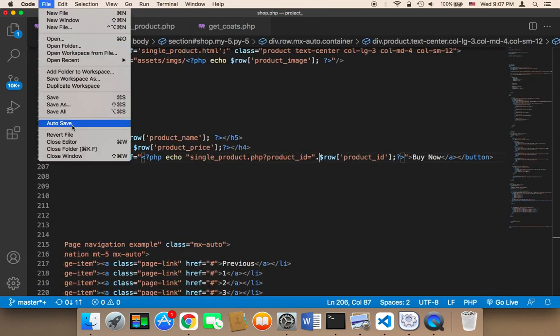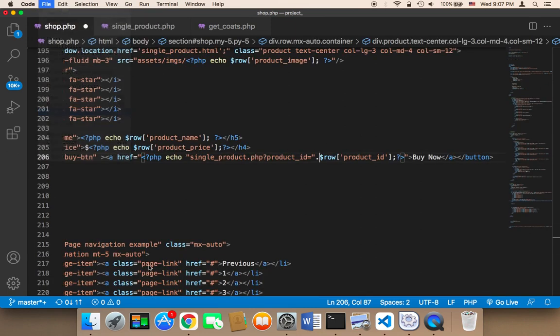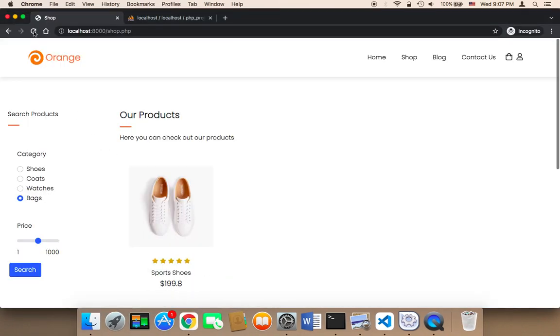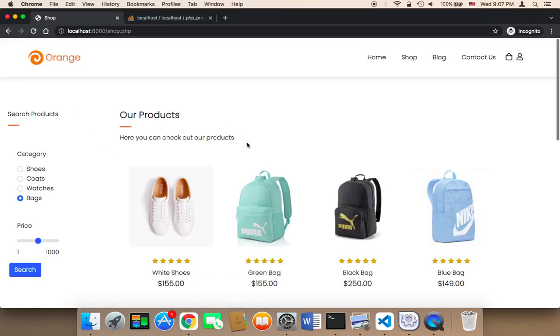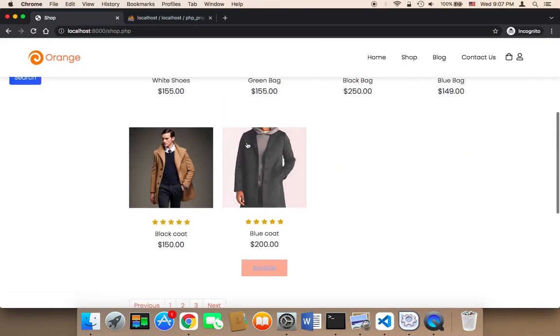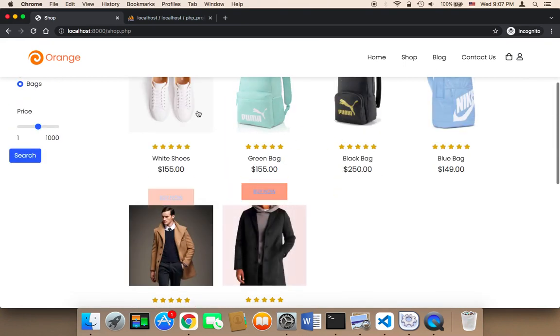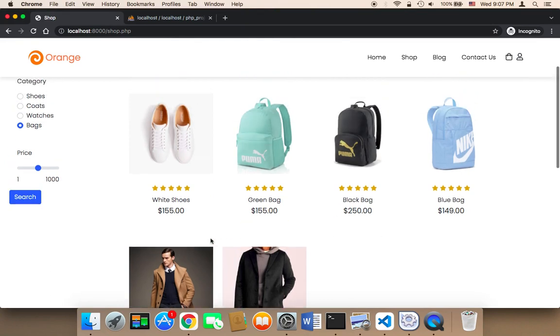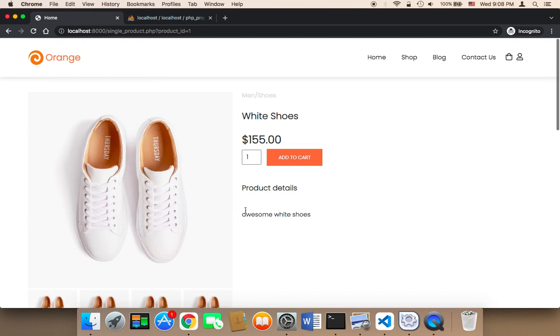Let me now save, and let me head on over to the browser and test. So let me here refresh, and now we should get all of the products. As you can see, these are all of the products that I have in the database. I only have 1, 2, 3, 4, 5, 6. I have 6 products. And if I click on buy now, it's going to take me to the single product page.